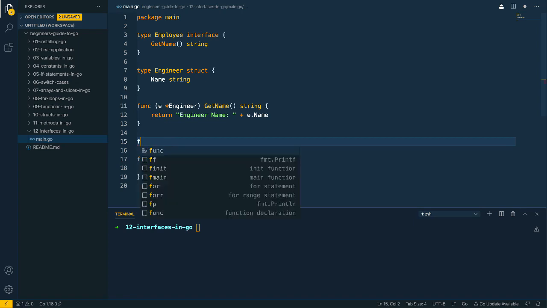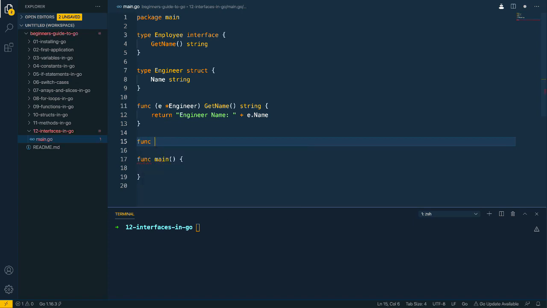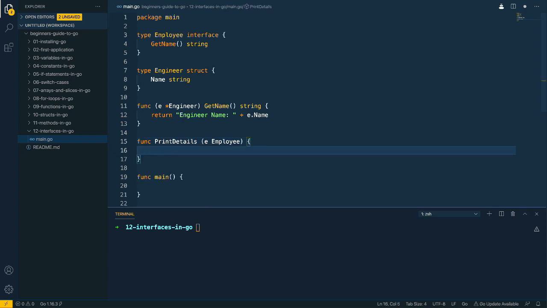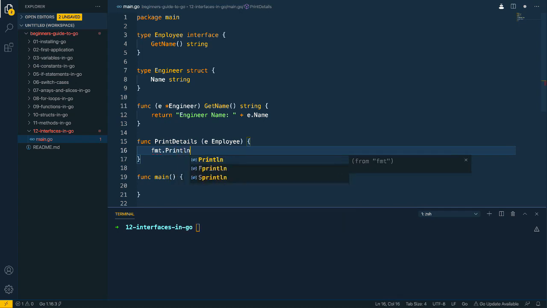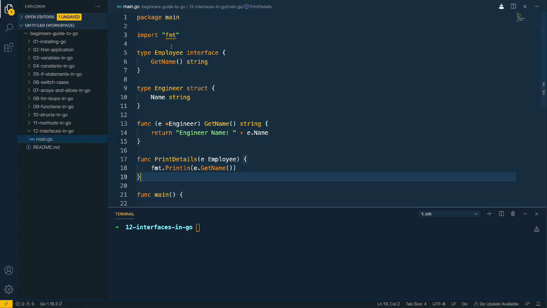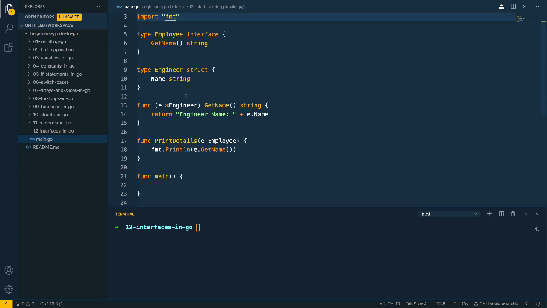Now, what does that mean? Well, say I have a function that prints details, and I want to take in something that satisfies the employee interface. I could pass it in like this, and what I could do is fmt.Println e.getName, like so, and that's going to import the format package at the top.